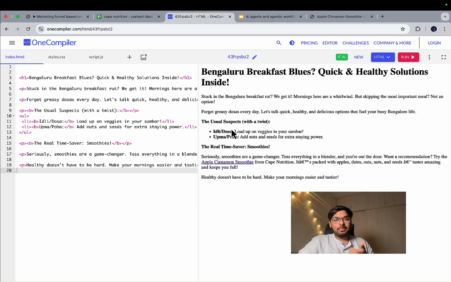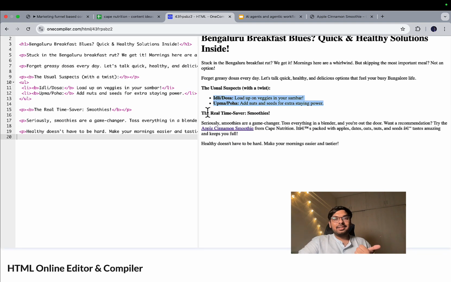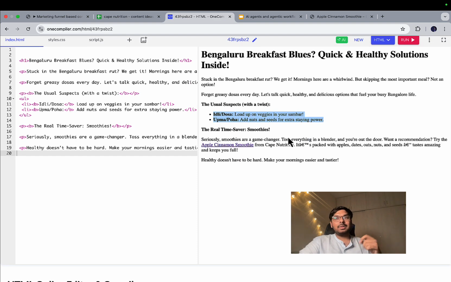See, we are not directly pushing smoothies here. We are talking about idli and dosa, which are definitely amazing breakfasts to have. And then we also have the real-time saver as smoothie. So if you see, we have subtly inserted the concept of smoothie for people who are looking for healthy alternatives for breakfast.